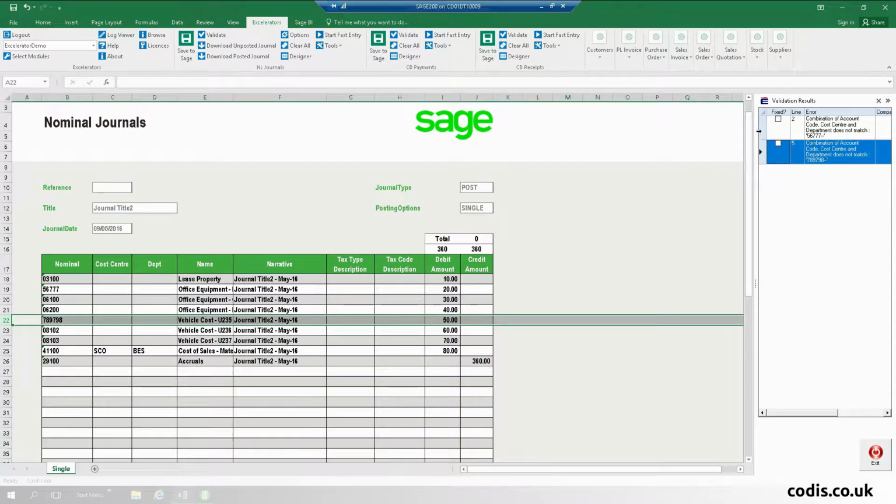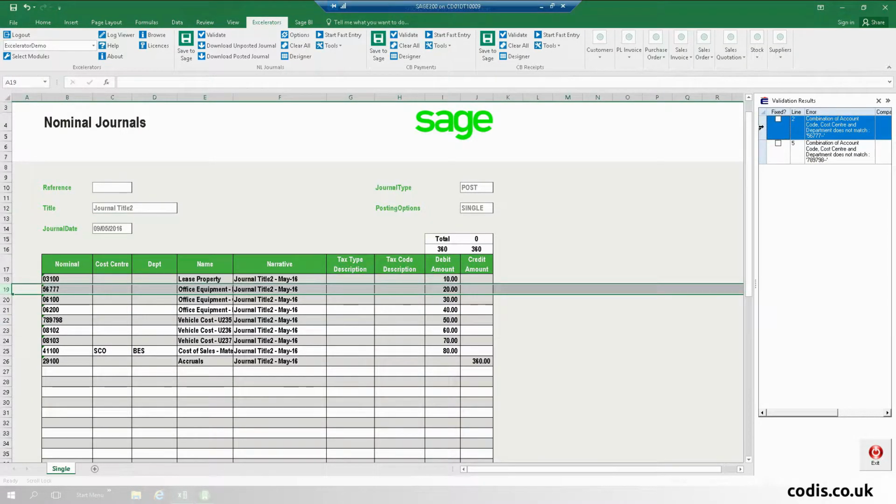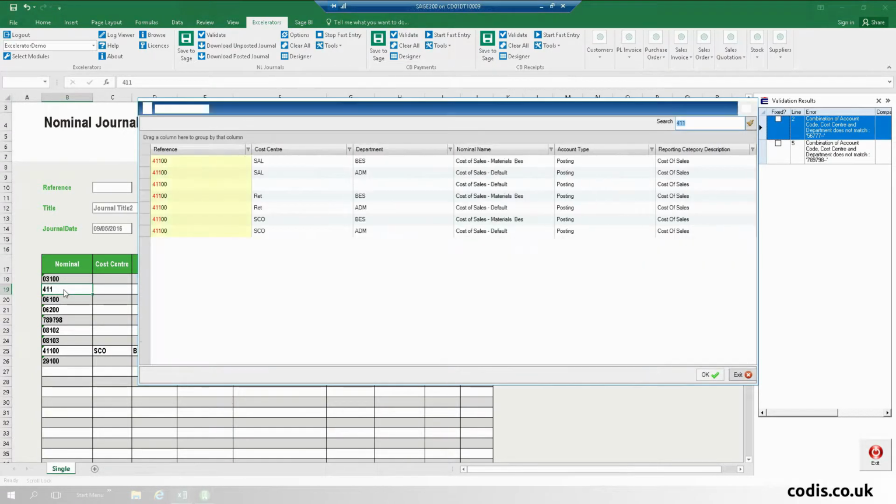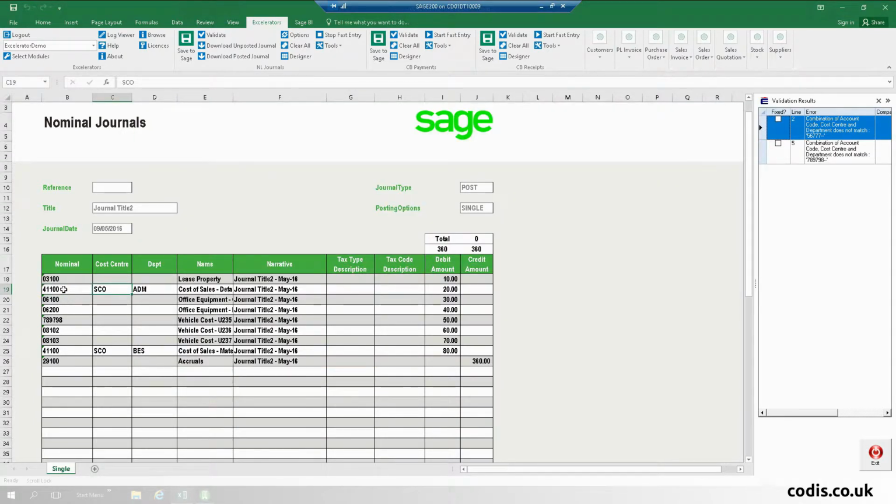If I want to go quickly to where the error occurred, I can just click on the panel and it takes me directly to the row where the error occurred. So I'm just going to put on the fast entry in here for a second, and I'm going to key in a journal account number, 411, tab off. Here are all the journal account numbers that are available in 411. I can use the arrow keys, select, and down we come.